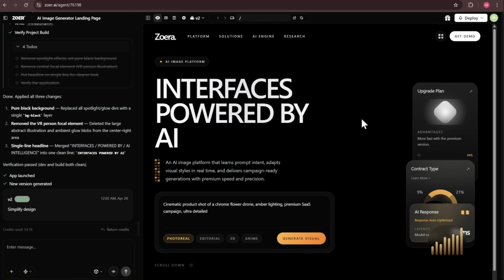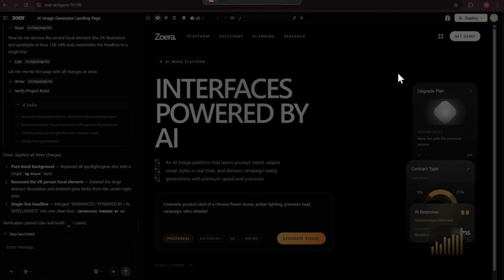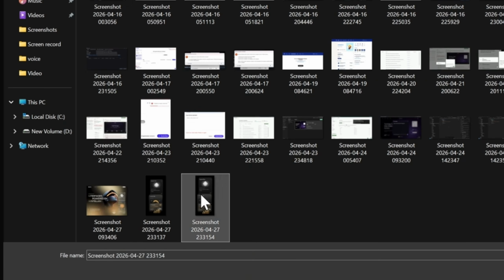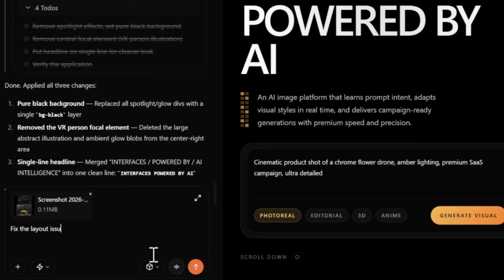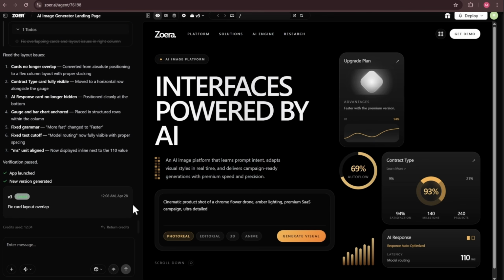But before adding the video, I also want to fix a small layout issue on these elements over here on the right side. Instead of manually debugging the layout myself, I can simply take a screenshot of the issue, upload it directly into the chat, and ask the AI agent to fix it for me. All right, there we go. The layout issue is now completely fixed.